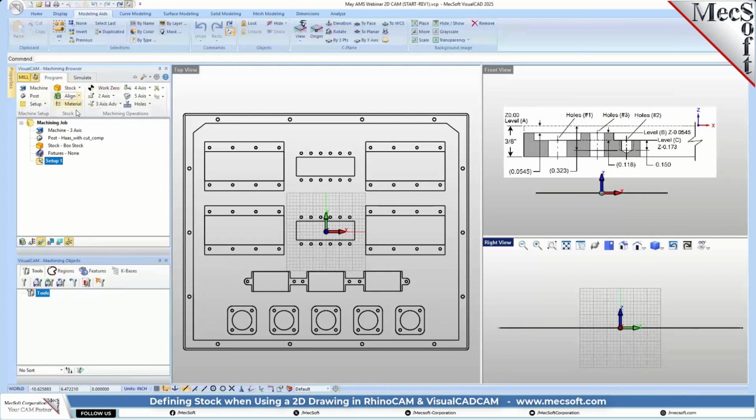So for the stock, we are going to create some stock. You have to have stock to machine. Well, in 2-axis, you don't really have to have the stock, but if you're going to reference your depths based on the stock, you need to define your stock. So let's go ahead and create a simple box stock.